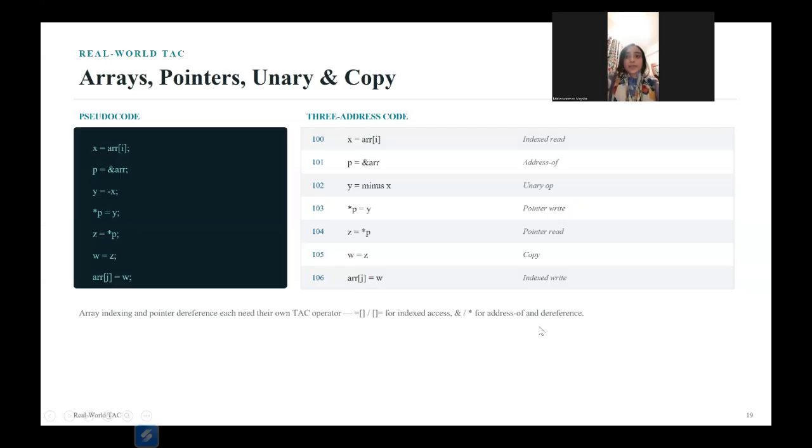Now I will explain the real-world application of three-address code. TAC is not only used for arithmetic expressions. It can also represent arrays, pointers, unary operations, control flow, and procedural code. First, in the array and pointer example, x equals array[i] represents an indexed read, while array[j] equals w represents an indexed write. The address-of operator gets an address, and the star operator is used for pointer dereferencing. We also have a unary minus operation and a simple copy operation. Next slide.